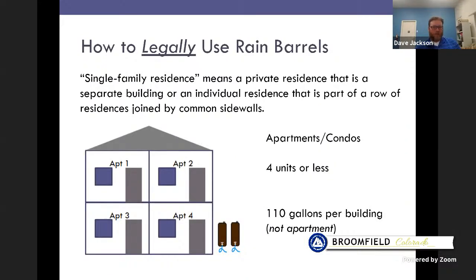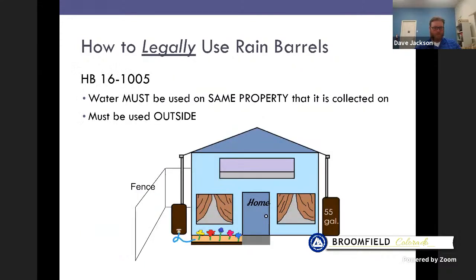So again, here's another breakdown of what's allowed and what's not. 110 gallons per building, not apartment. And the water has to be used on the same property and must be used outside. So you cannot take this in your house and use it in toilets and for washing and things like that.